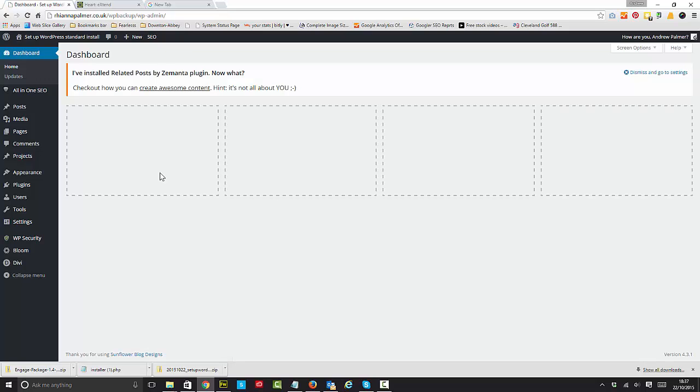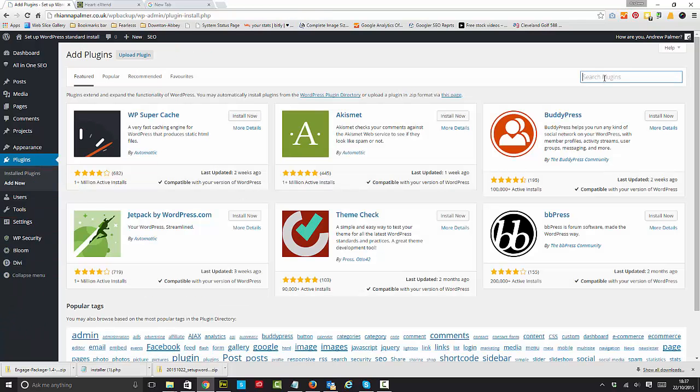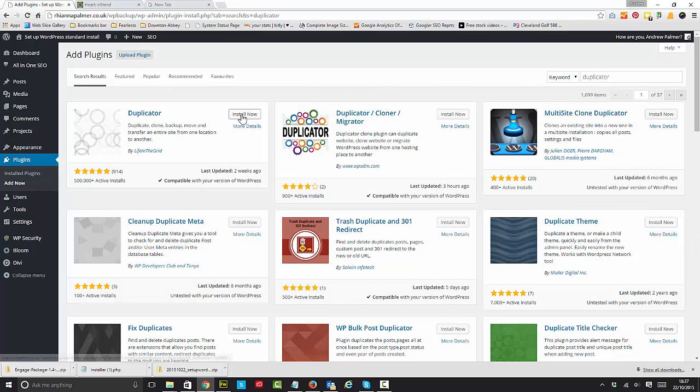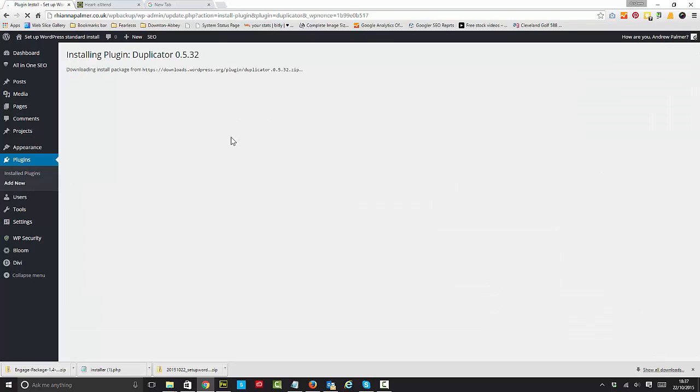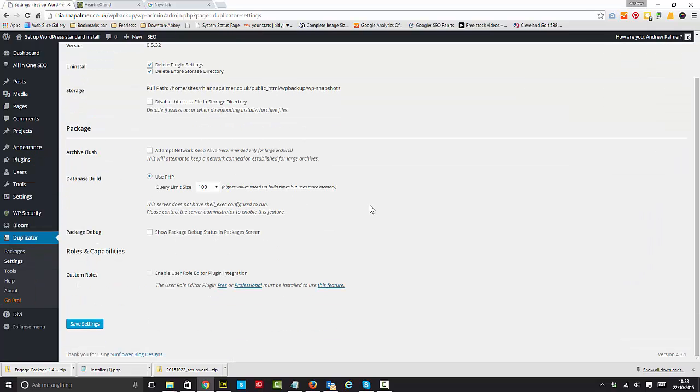So there you go. What I also do is I go into my plugins and I add a new plugin. I search for Duplicator. Shouldn't take too long to come up. And there it is. So I'm just going to straight away install that file. I activate the plugin and immediately go to it and just take a quick look at the settings. There's nothing on here that you really need to change.